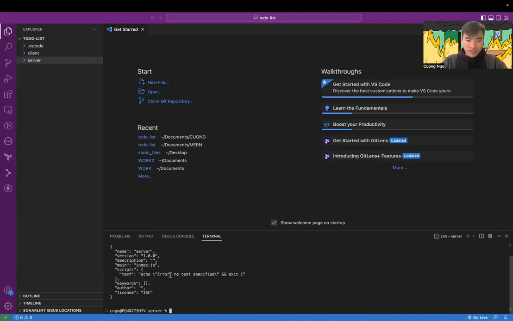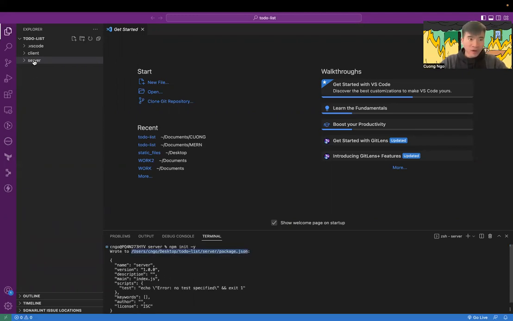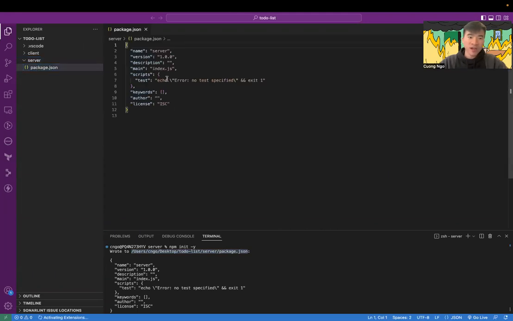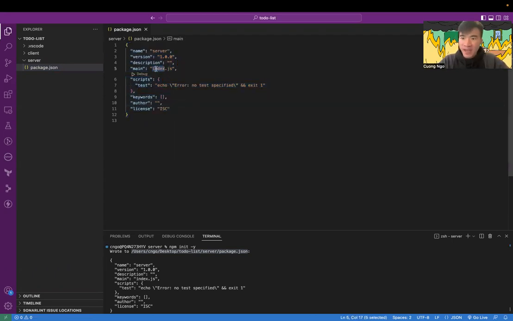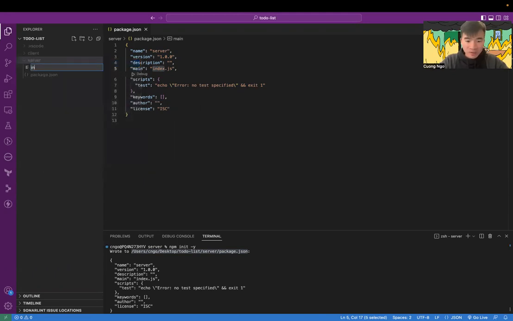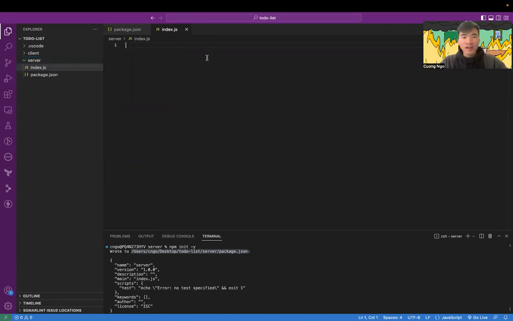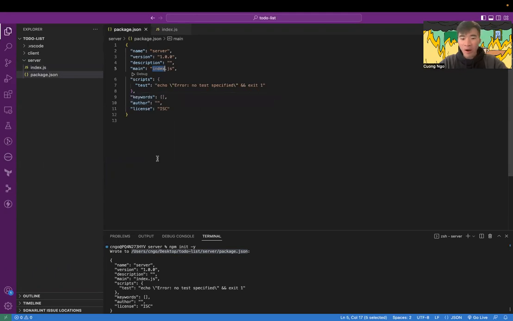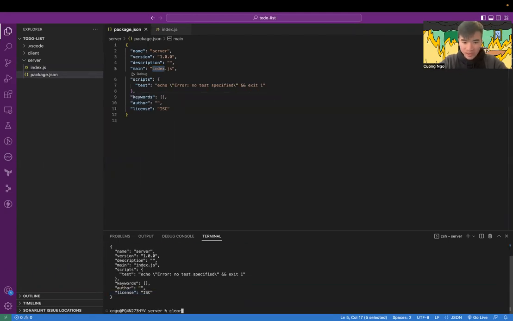So this will just create a new node project with all the default settings. As you can see, it says it created a package.json file. So if we go here, as you can see, package.json, this is basically the settings file for this node project. As you can see as well, the index.js is the entry point. So inside the server, we need to right click on new file, and create the index.js file. So once we have this, we need to go ahead and install some dependencies that our app will use, okay? So let me just clear the terminal.